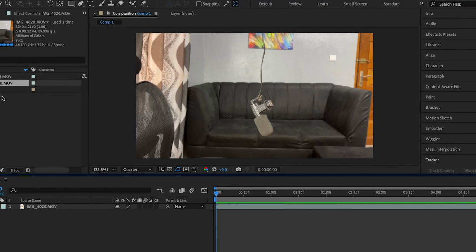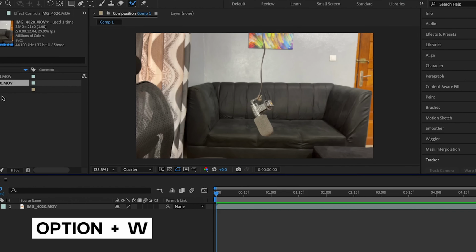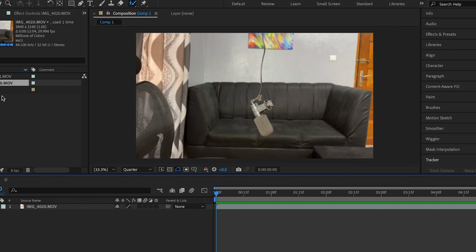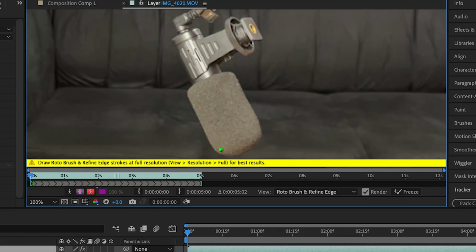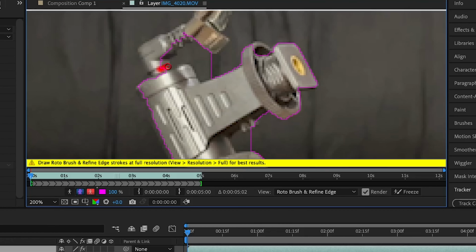Now in After Effects, I'm going to start with rotoscoping. So with this, I'm going to use Option W, that's the keyboard shortcut for the roto brush tool, but on Windows, that's Alt W. So I'm just going to double click on the layer so that I can select my subject from its background. Then I can hold down the Option key to remove the parts that I don't want to be included into the subject.